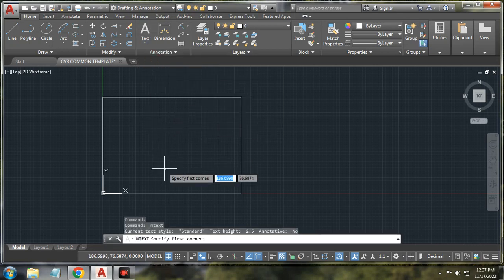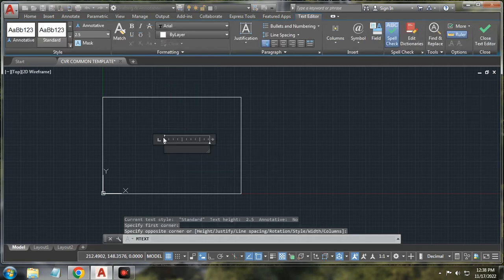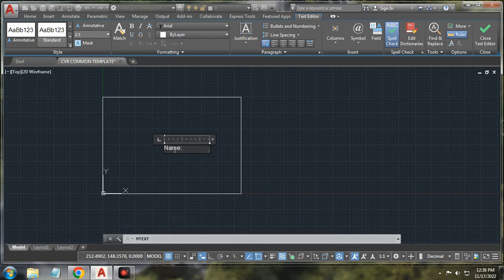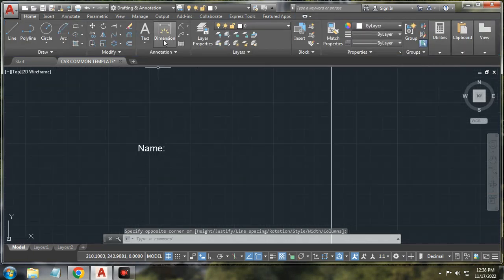For multi-line, generally select multi-line and select the corner, so that you will get some points. Write any of your names like that, and give the height as, suppose, 5 or 8. Okay, and click outside so that you can see this. Next, dimension.